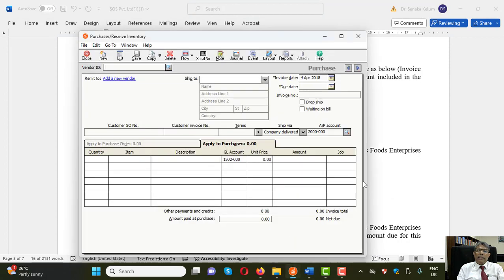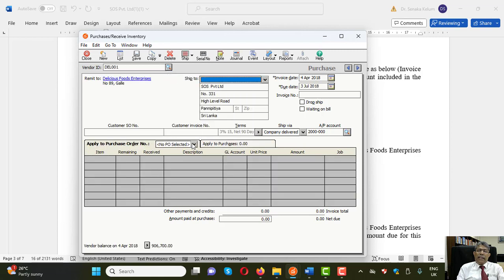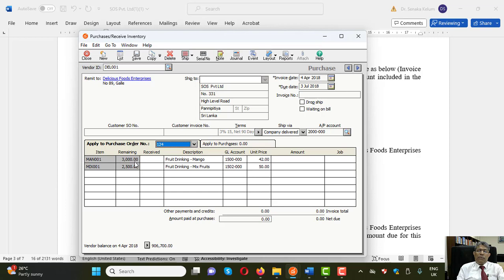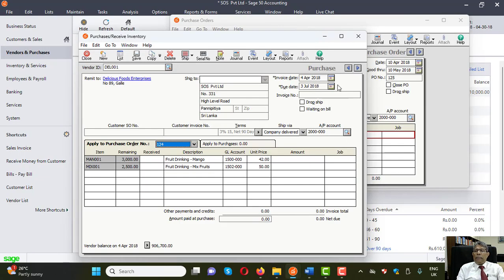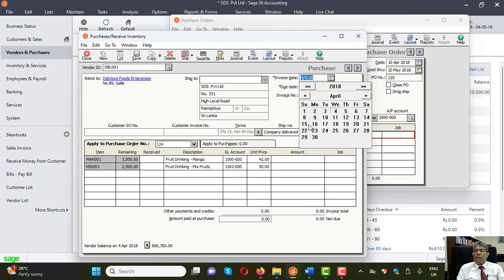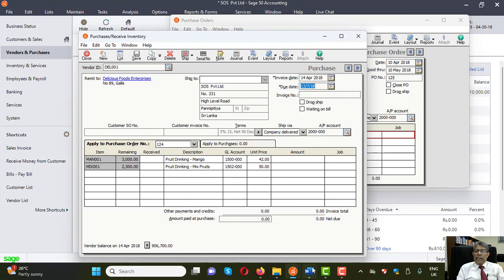Then we'll go to the purchase, and again we will take the purchase and receive inventory item, and we will select our vendor, and there you can see the order 124 is available. So the quantities we ordered are here, 3,000 and 2,500. Unfortunately, he is not able to deliver everything at once. So on the 14th of April, the date needs to be the 14th of April. And his invoice number is 521, we can enter his invoice number.